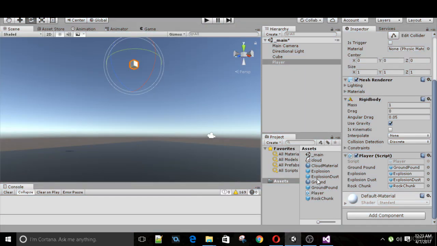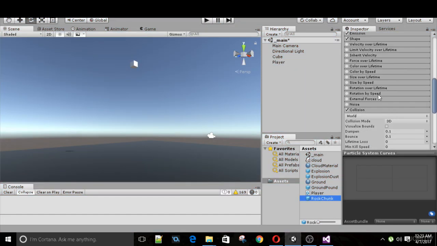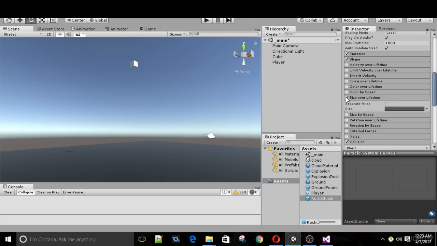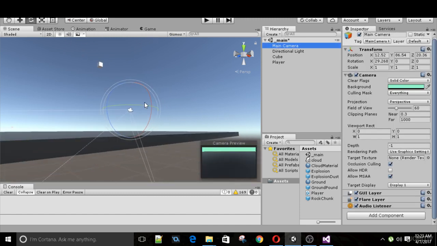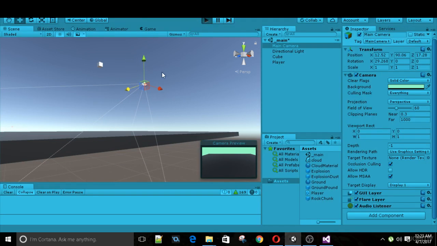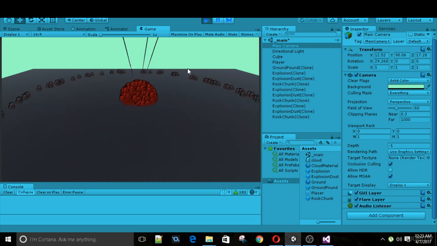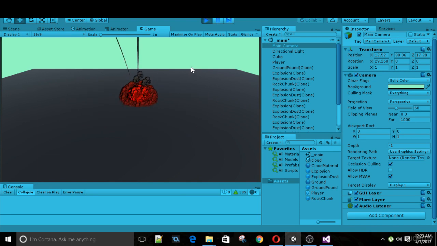We forgot just to add size over lifetime. Let's add that. Okay. I will just now take the main camera and maybe zoom out a bit. Okay. If I run the game now, we have these rock chunks flying in random directions and hitting the ground. And it looks really nice. I'm pretty satisfied with our outcome.